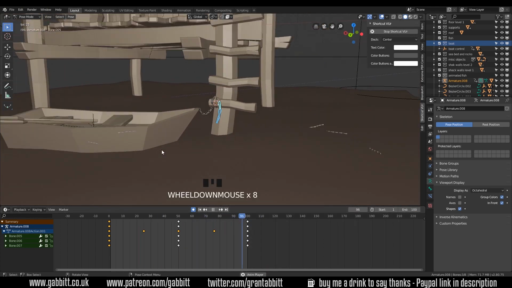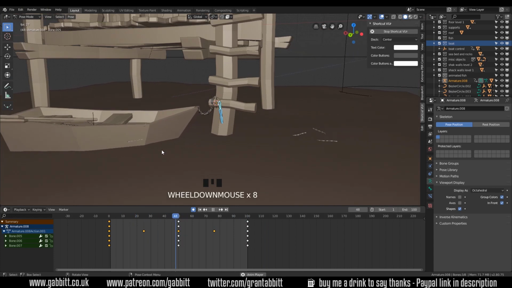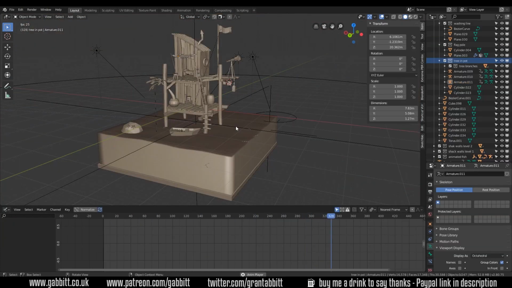A tiny bit rough in places, but I think that's fine. So that's the rope and the boat. And the last thing for you to do is just to make that cyclic. So into the graph editor, select all, Shift E, make cyclic.